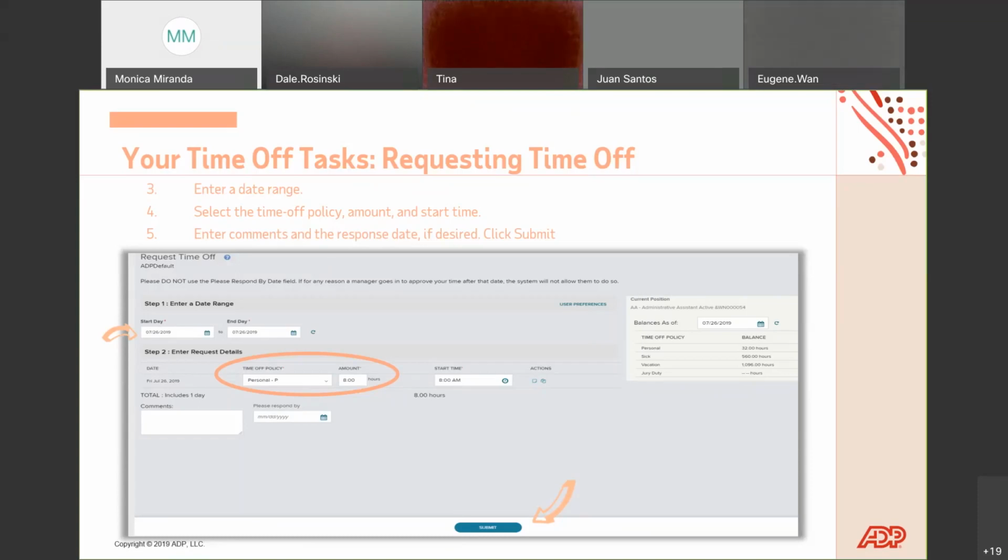If your request requires approval, you'll see a message that your request has been submitted for approval. When you're reviewing your time off summary, you'll be able to see any requests that are still pending approval for your information. It is important to note, though, that you cannot edit an approved time off request. To make changes, you'll need to cancel the time off request, and then you'll need to submit a new time off request.